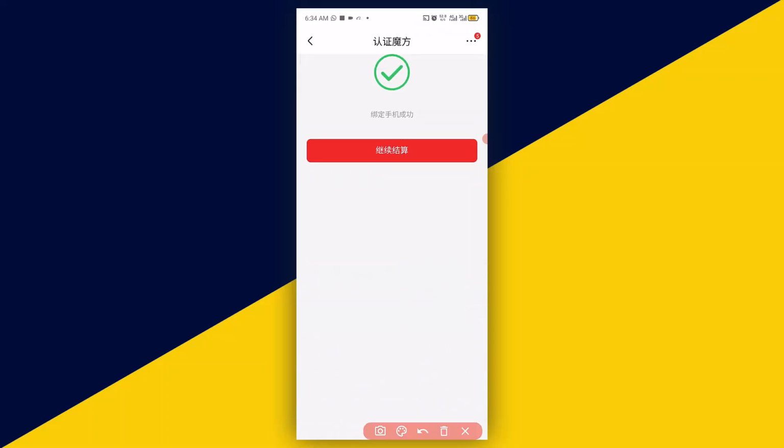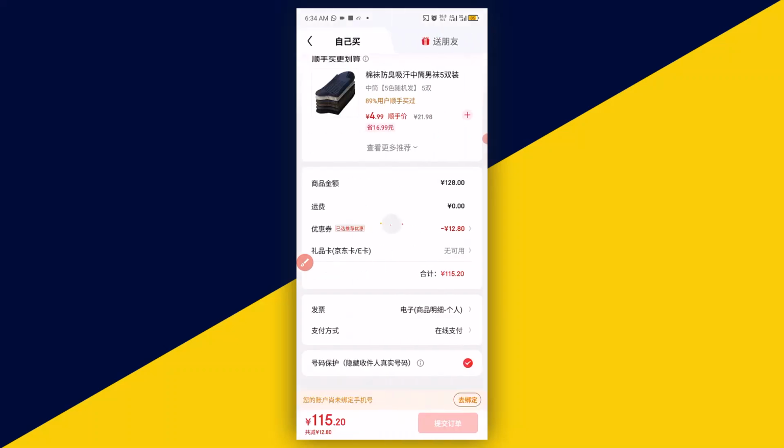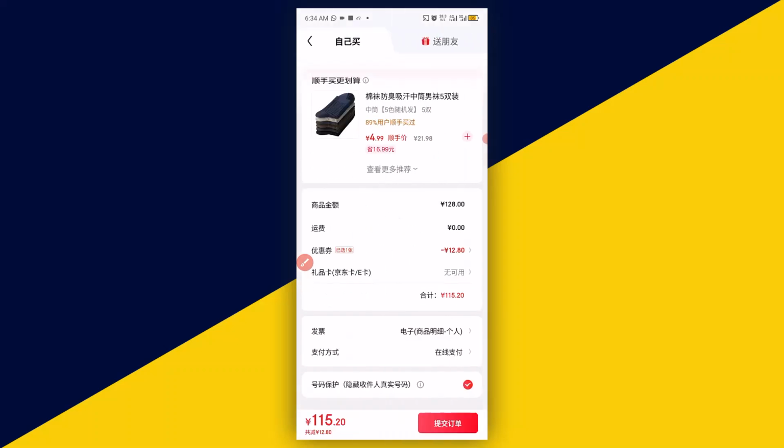Now the phone number has been bound successfully. Then go ahead and click on here. Now you are done. So you can now go ahead and make payment for your order in the JD shopping app.